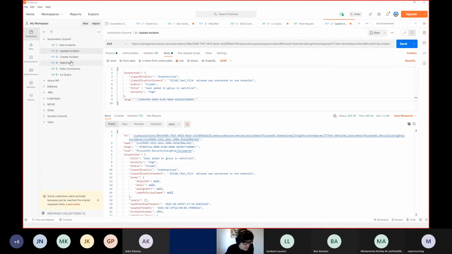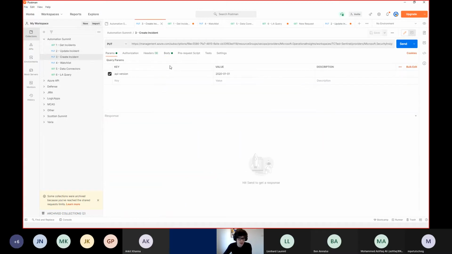Now, one thing I love about the Sentinel API as well is that you can actually create incidents of your own. Normally, incidents are created from analytics rules, which determine, okay, if I see this in the logs, I should create an incident or an alert, but you can also do it through the API.